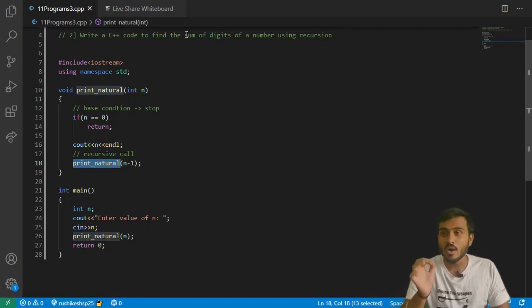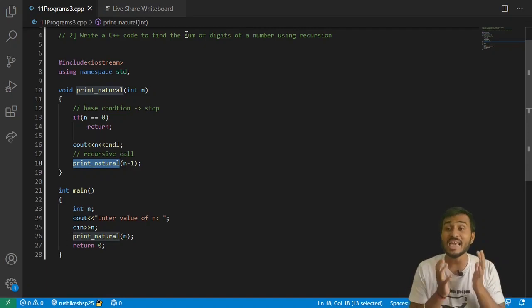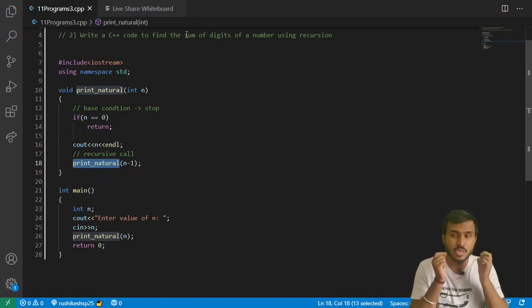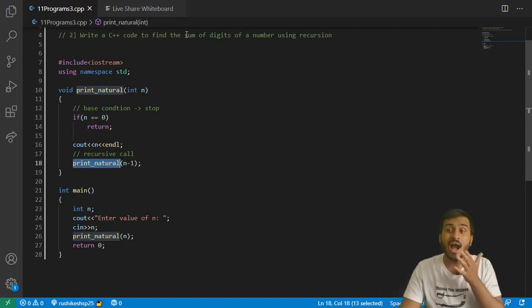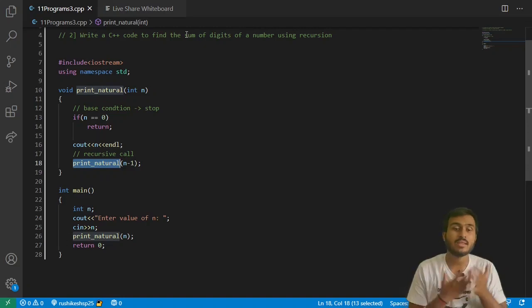Now if we play a little with this code, we will get our expected output, and this is going to be the beauty of recursion. Let me quickly show you what simple step I am going to do and how we are going to get the expected output.